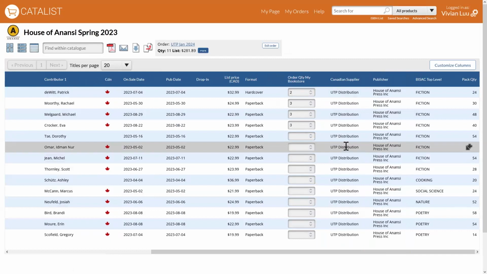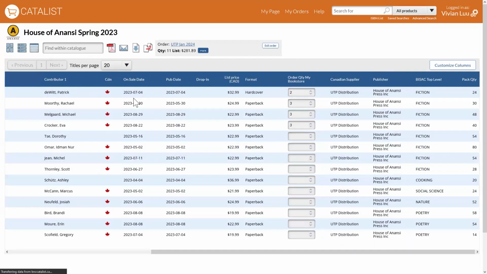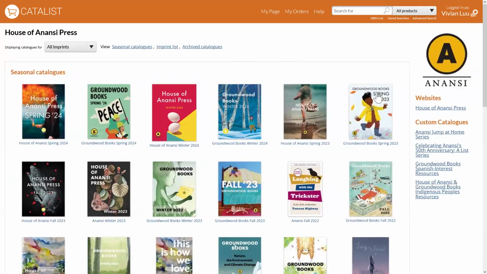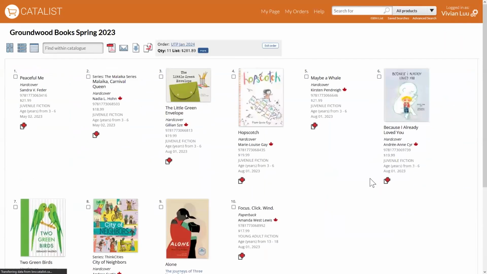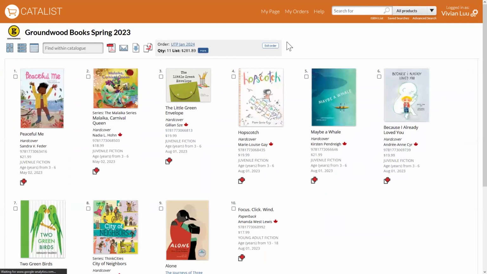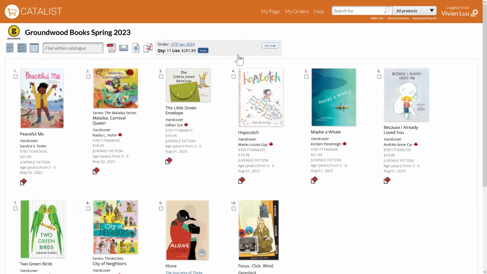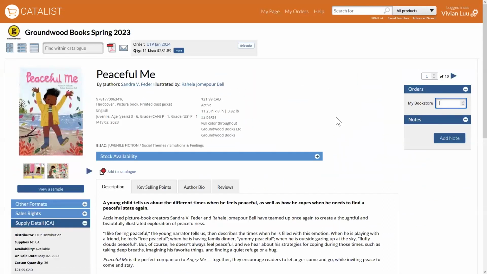I can add titles that are in another catalog to this order as well. For example, let's go back to Anansi's landing page and open another one of their catalogs. So let's open this Groundwood Books catalog. And as you can see, the order is still active and I can still see the information for it in the toolbar. And if I click into any of these titles, I can again add this title to this order. Again, as you are moving to different catalogs, you should also make sure that the distributor is still UTP so that I am only adding titles distributed by UTP to this order.